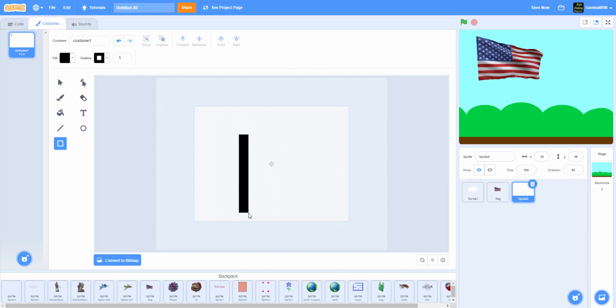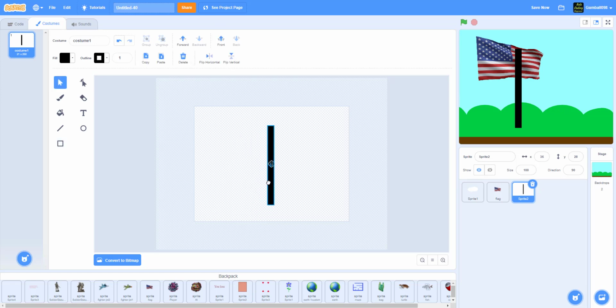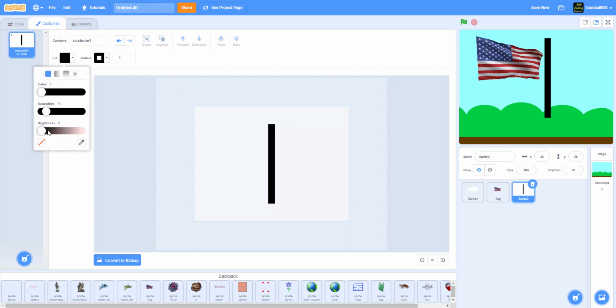So, not that big. And I'm gonna make the backup space, and then I'm gonna make the top of the flagpole yellow. Let's go for that type of yellow, gold. No outline.